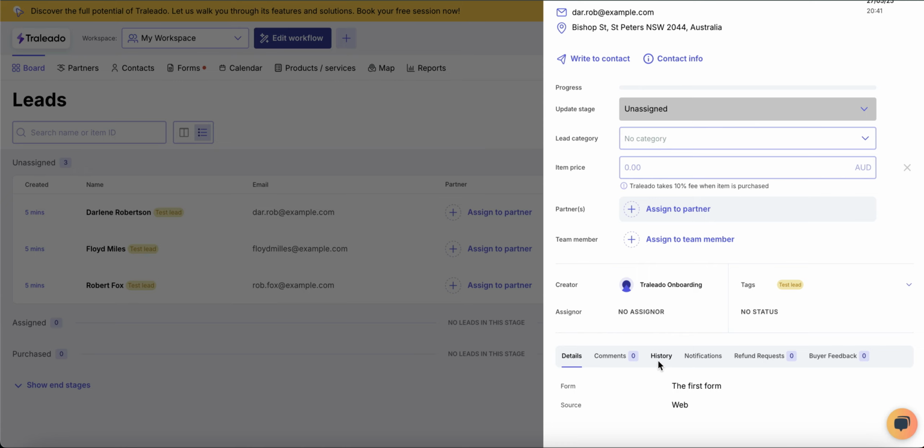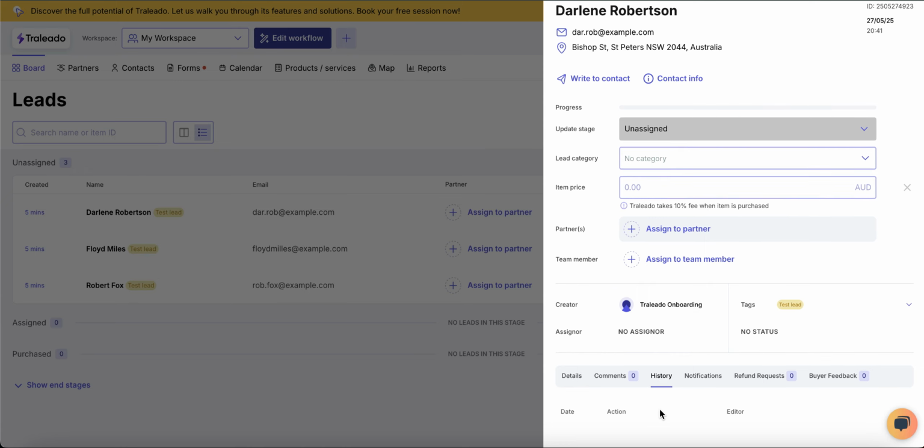History is for you to be able to see who has bought the lead and who has been able to move it in and out of each stage. This is predominantly for private networks. If you're selling leads on the marketplace, this will likely not be relevant to you.